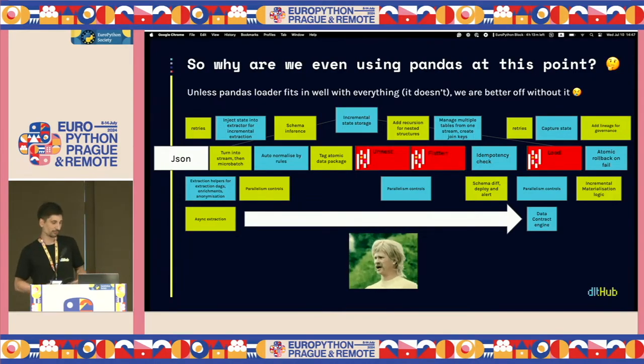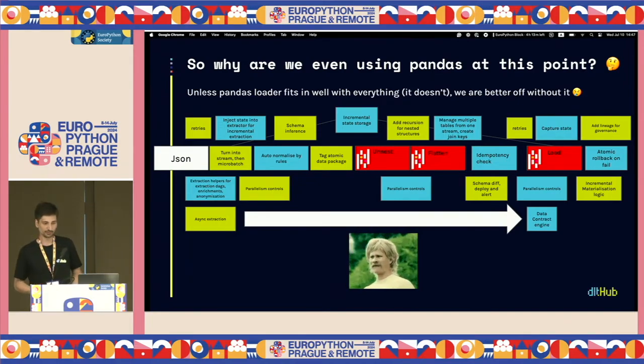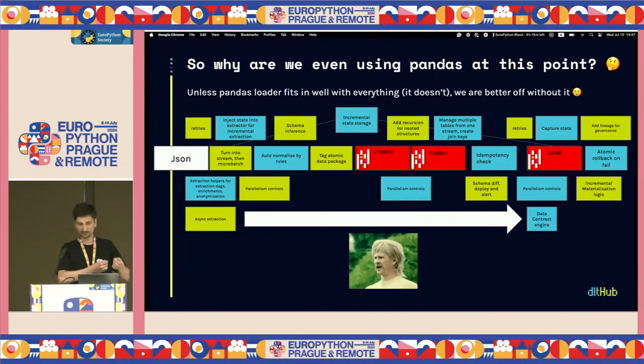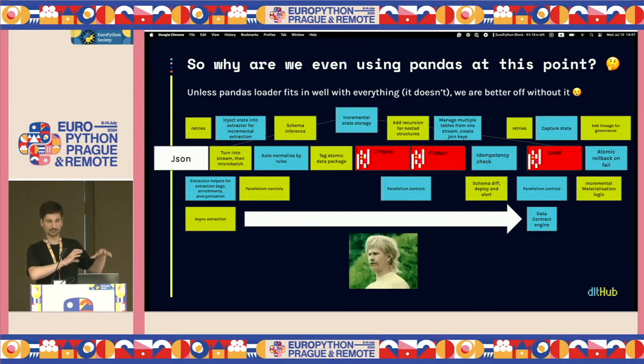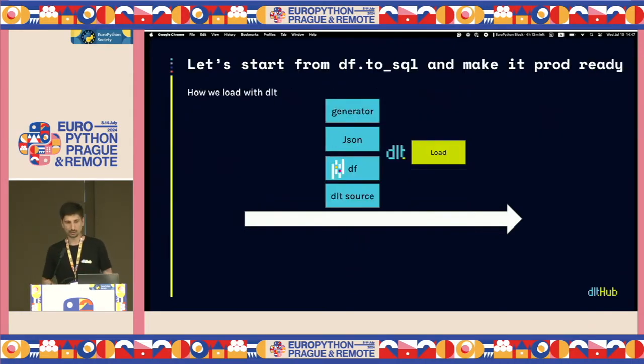So finally, when you've built out all this pipeline, as you can see, it gets quite complex. Why the hell are we using Pandas at this point? Unless it's really the piece that comes together really well with all the other pieces, then we probably don't want to use Pandas. It's actually quite easy to just insert some data. So how would we load this data with DLT? Well, it would be a lot easier. DLT, data load tool, can take a generator, a JSON, a data frame or a DLT source and just load it, basically.